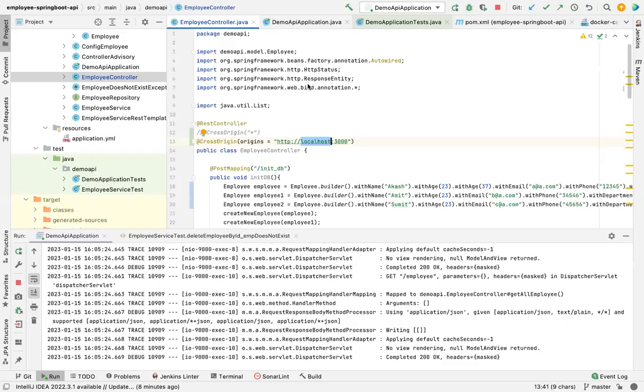To make my API understand that this is a trusted source, a trusted origin, I have to mention something like this: cross origin, origins, HTTP localhost 3000. What I'm trying to say here is any request which comes from this, please accept it. So now if I say cross origin this and I restart my application again, stop and rerun.